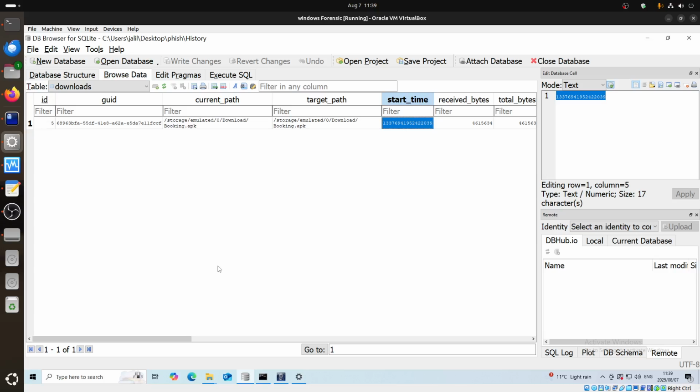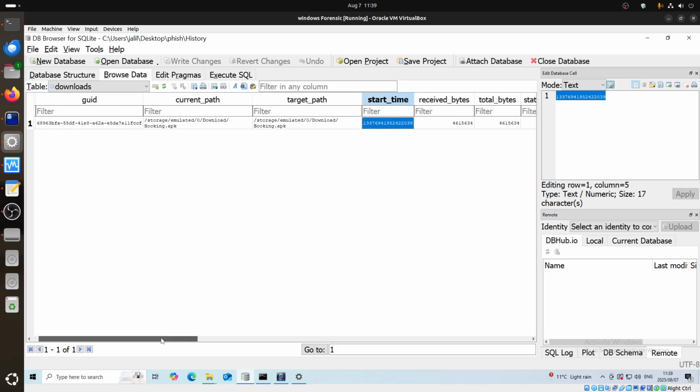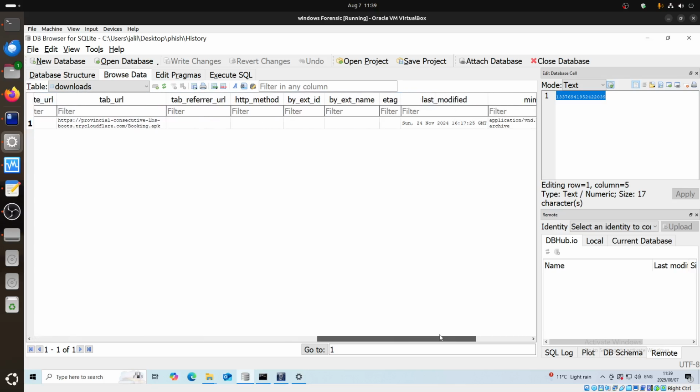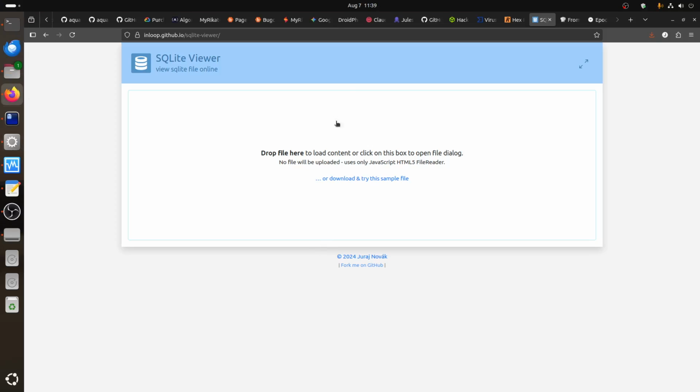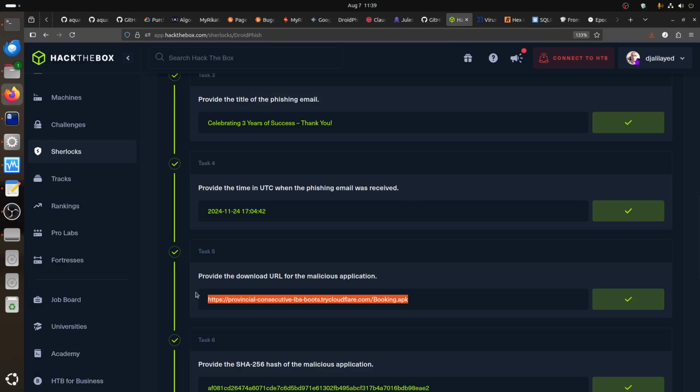So let's see, what exactly was the question? No, this question is about where they got it from, and that's the URL, the tab URL. So you can see the URL here. It's http provincial consecutive lbs dash boots dot whatever booking. So that's the URL from where we got it, slash booking.apk. So we got the URL.